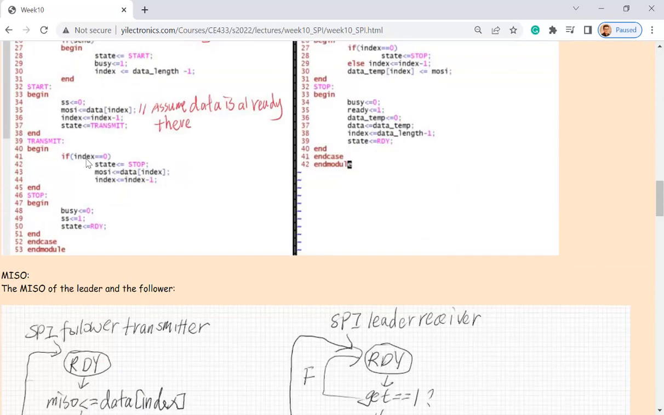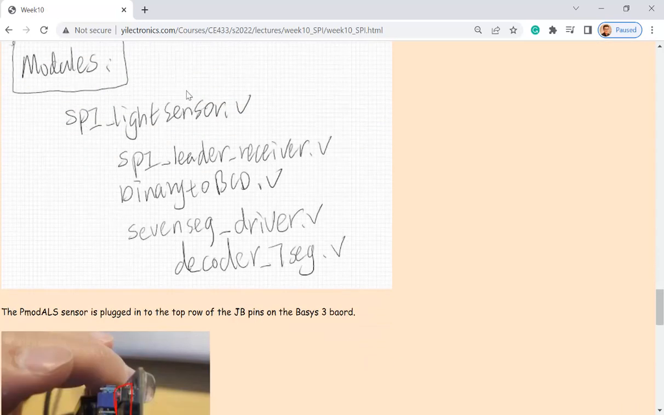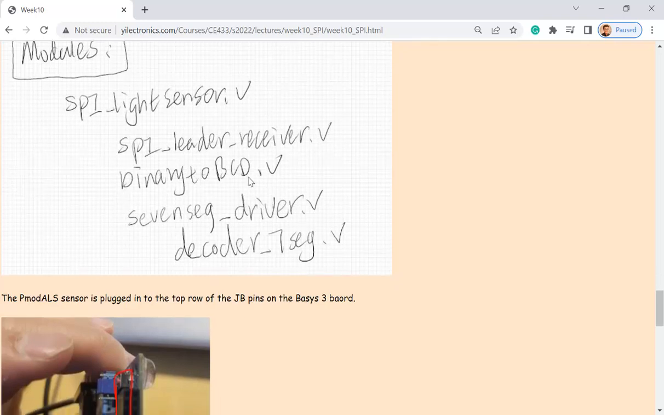That's why you are seeing here. These are the modules. SPI light sensor is the top module. I just named it that way. You can name it a different way. And you can see it's the SPI leader receiver. As a leader, as a master's receiver, it receives data from the light sensor module. And definitely you need some peripherals, the binary to BCD, 7-segment display. The PDF explains what is in here. The 7-segment display driver and just a conversion decoder.